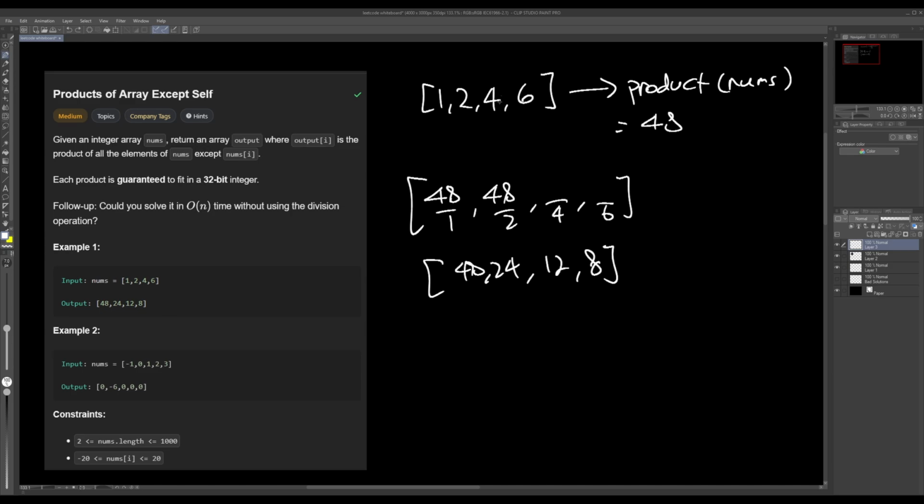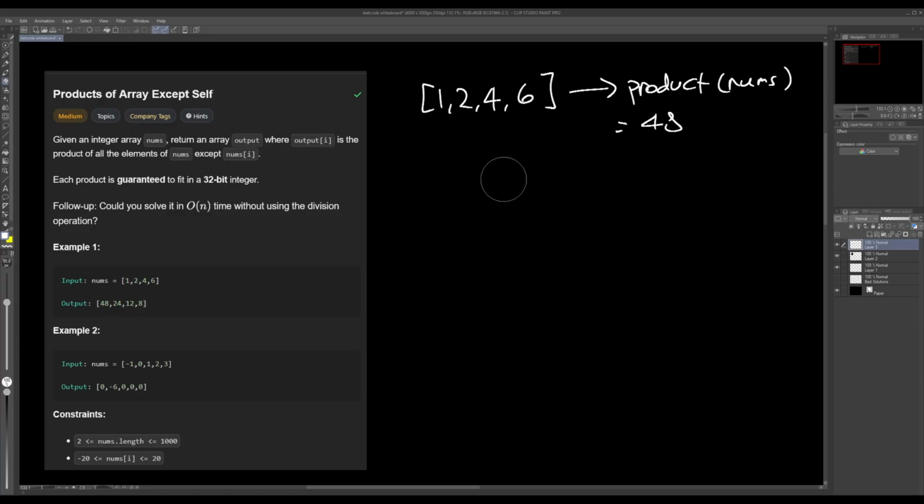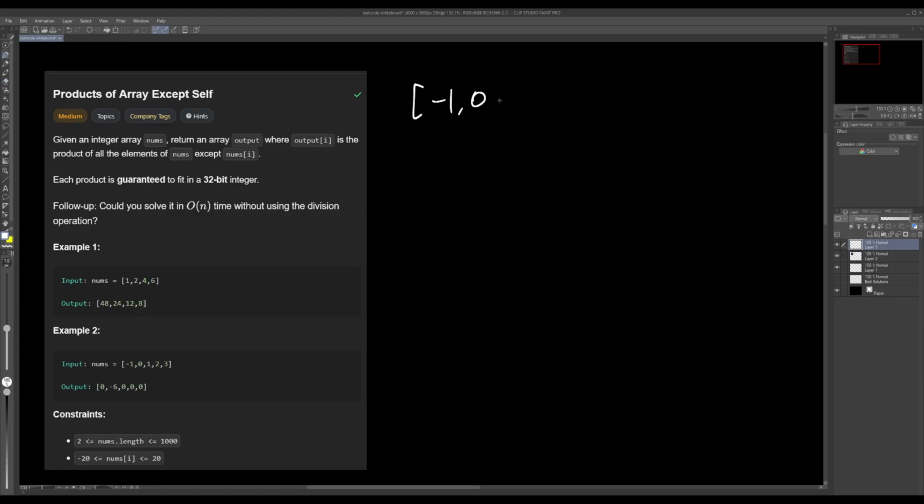The upside of doing this is that we do one loop to calculate the product, and then we do another loop to calculate the division, and that'll give us the answer. But actually, there are some complex edge cases which make the solution maybe not the best. To demonstrate this, we can have a look at the second example here. Looking at the second example, we have -1, 0, 1, 2, and 3. Now, if I calculate the product, it's going to be this times this times this and this. Obviously, there's a 0 here, so everything is going to be 0.